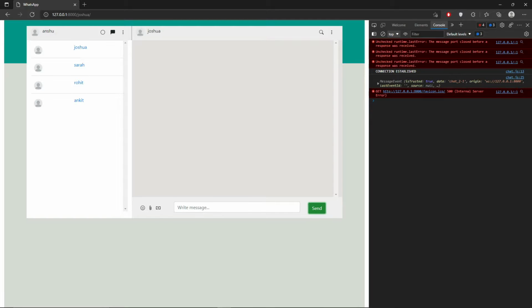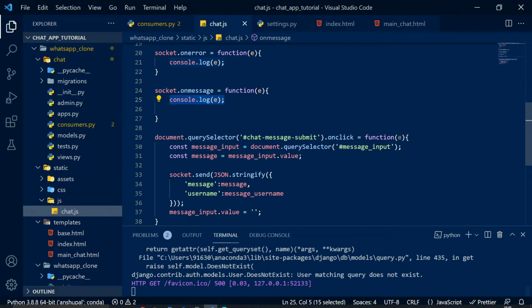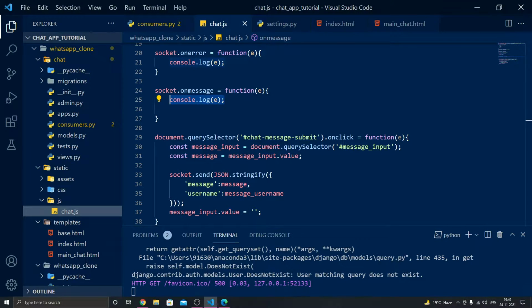Okay, nothing happens. Our connection is made, but we are not getting the message in the console, so that is the problem. Let's check this.